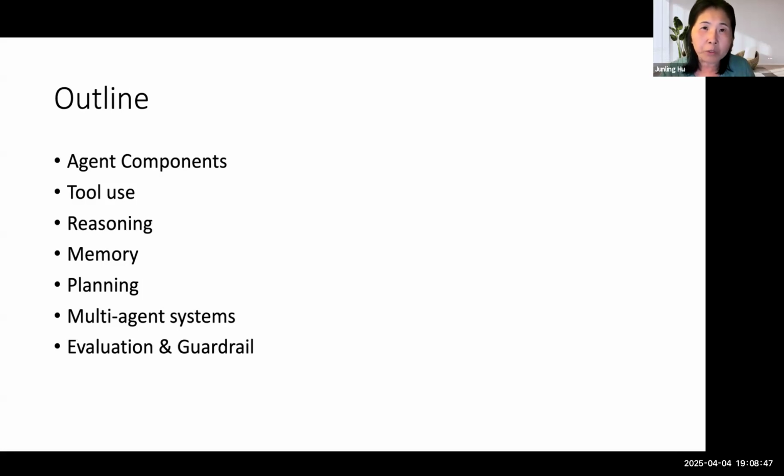Finally, we see a lot of so-called multi-agent system. So I will touch on that. And after that, I will talk a little bit about guardrail and the evaluation. And certainly that is also an ongoing topic, very interesting and very important too.